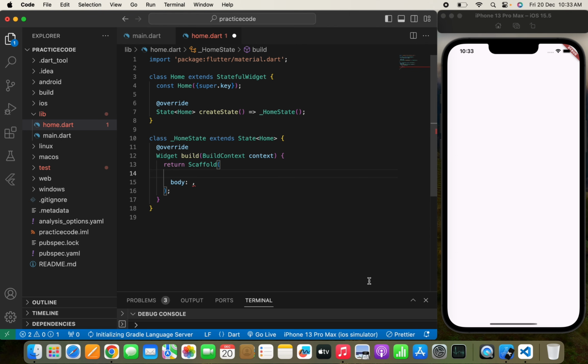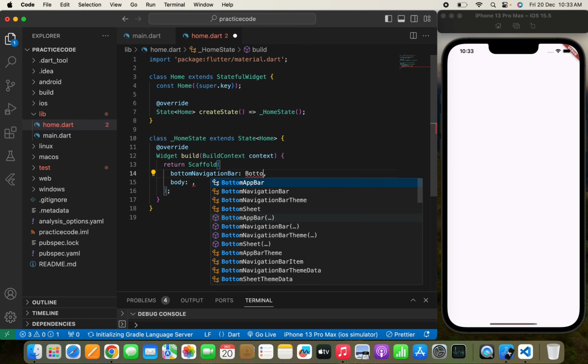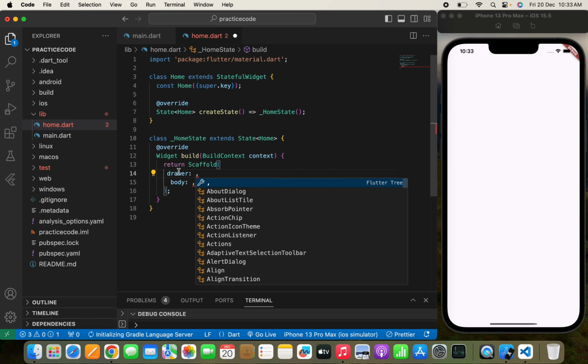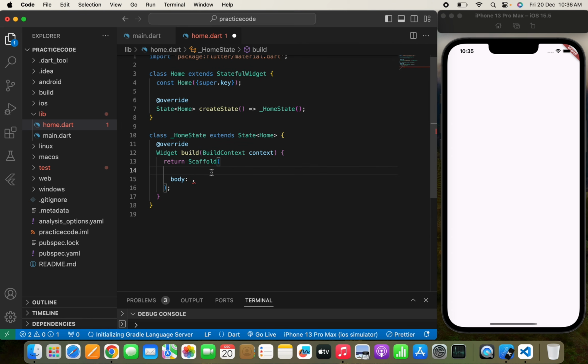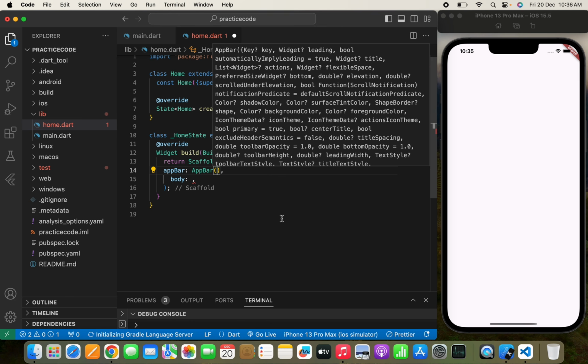And one of the most important things is a bottom navigation bar. The bottom navigation bar is a feature that is present in almost all apps. Through the scaffold widget, you can use a bottom navigation bar also, and you can pass the items and use this navigation. Now you can also use a drawer. Basically a drawer, something like this, will appear over here. After a drawer in the scaffold widget, you can also pass an app bar. The app bar is also one of the important features that you see in all the apps.